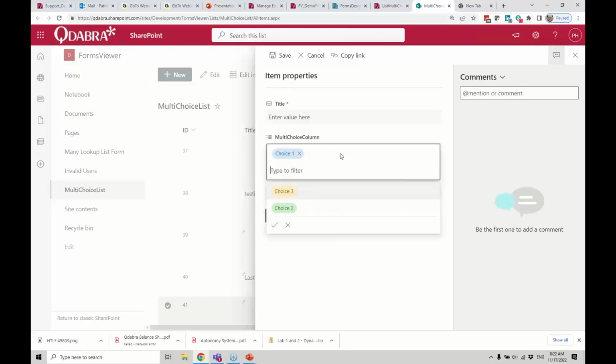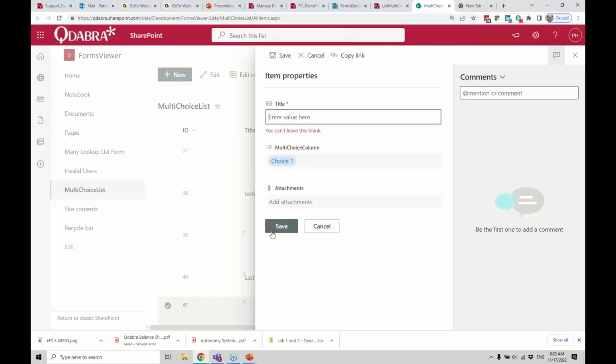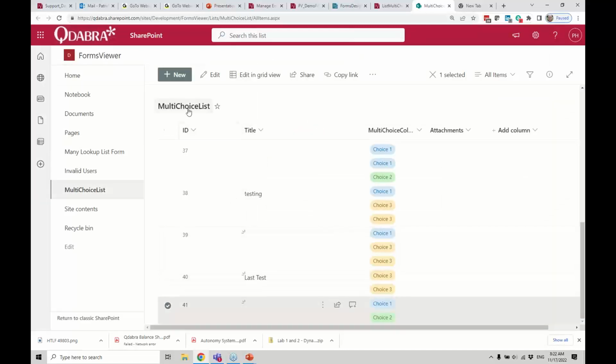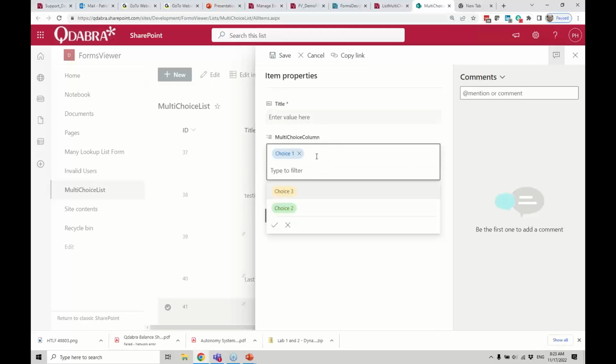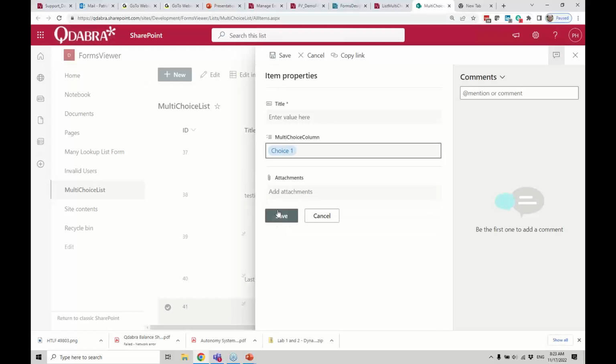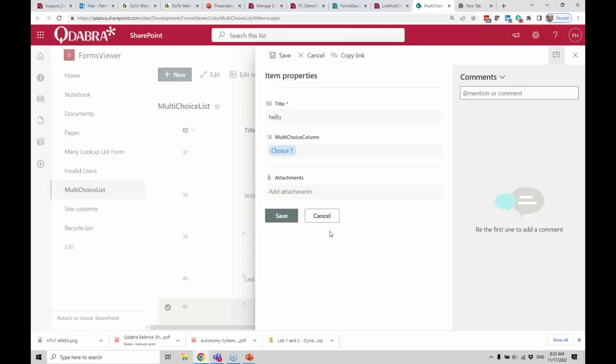Okay, so I'll remove choice 2. And we'll go back and see if it updates. I didn't do it right. Tricky Microsoft UI. Okay, so done. Save. Okay, now did it work?